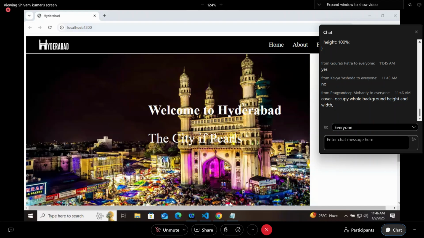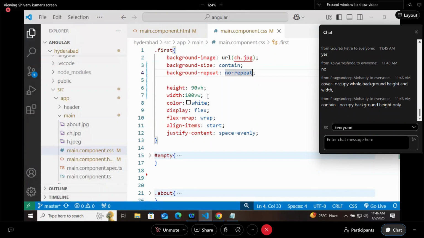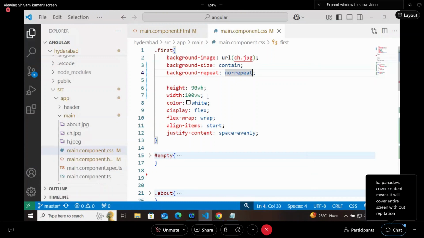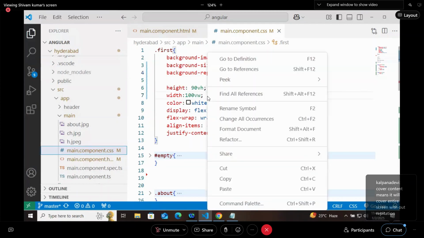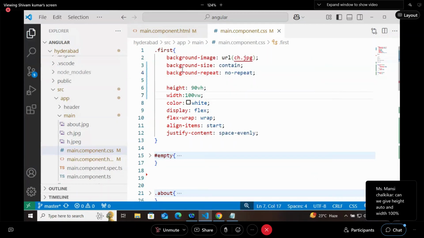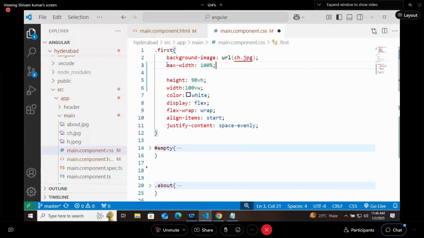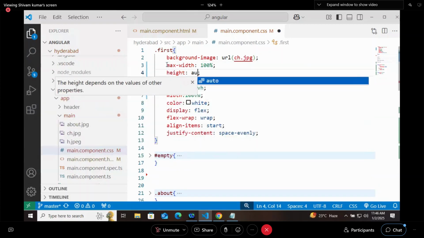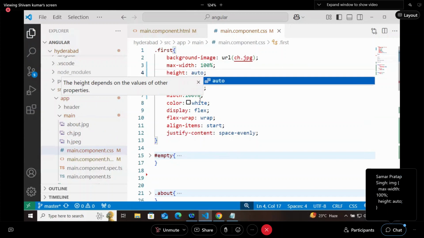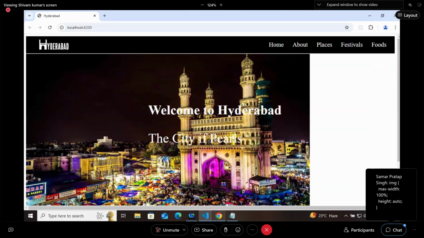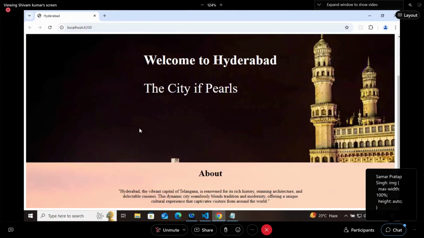Let's try to implement this one. But there is some problem in each and every solution. There is not even a single solution which can fulfill all of your design needs, meaning it will work fine for mobile and laptop both. It will not. Now here, if you write max width of 100% and give the height as auto, it will automatically try to adjust. This is what you will get.